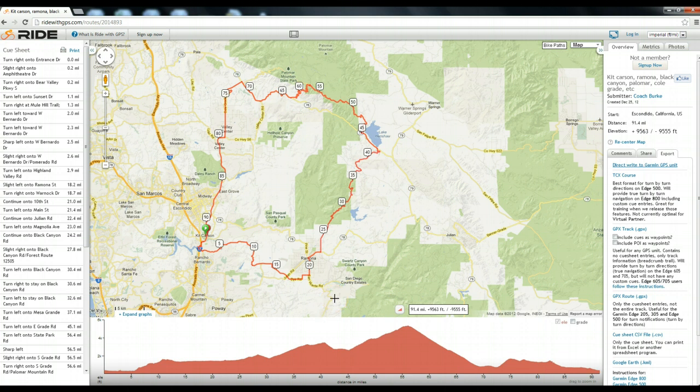You can use the Garmin website. There's Map My Ride. This is Ride with GPS is what I'm using here. So they're all relatively the same. So you just gotta go to your particular website, find the course, and go to the export button. With Ride with GPS, what you want to do is use the TCX course.